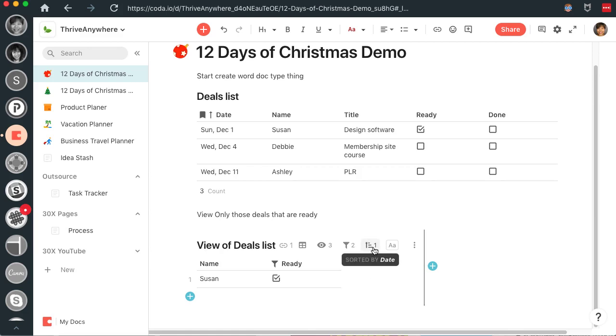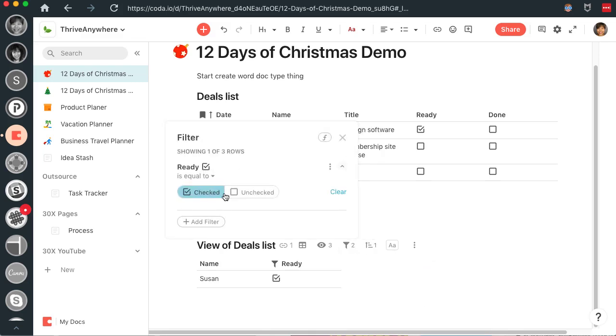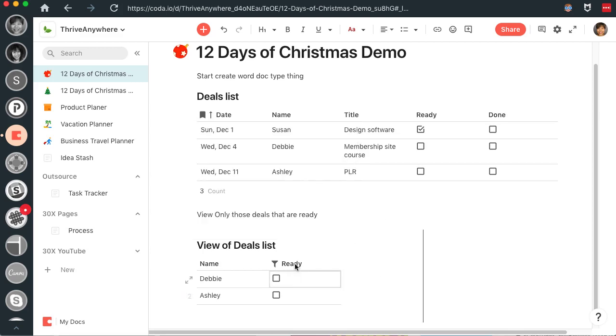Now, what if you want to see the ones that you have not got ready so that you can work on them? Let's go by filter and unchecked. And now it will only show me those who are not ready. And you can do this for done or for whatever it is. So it is a super fast way for you to consolidate data and get to what you need really fast.